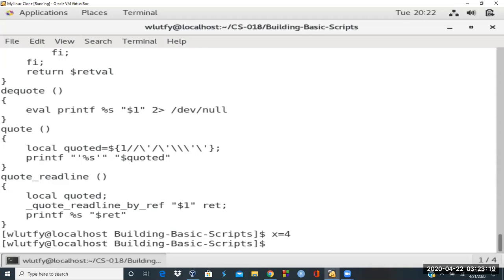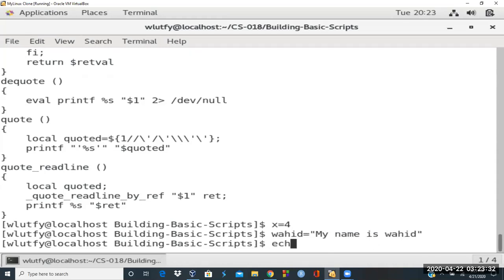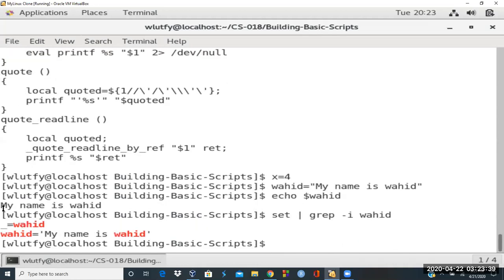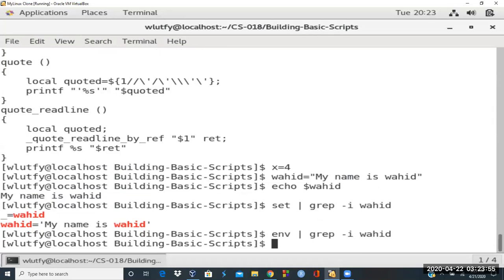I'm going to say export name Wahid is equal, my name is Wahid. Doesn't matter. Echo $Wahid, and then I say set grep -i Wahid. And as you can see, that is a local variable that I just use within this environment. So set sees that one. If I just say env and then grep for Wahid, it's not going to show, because that's all system variables.